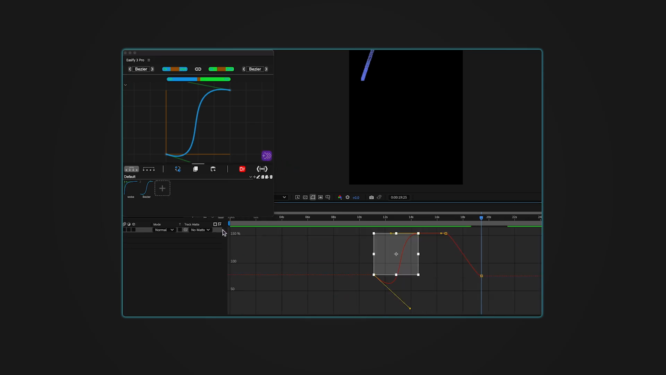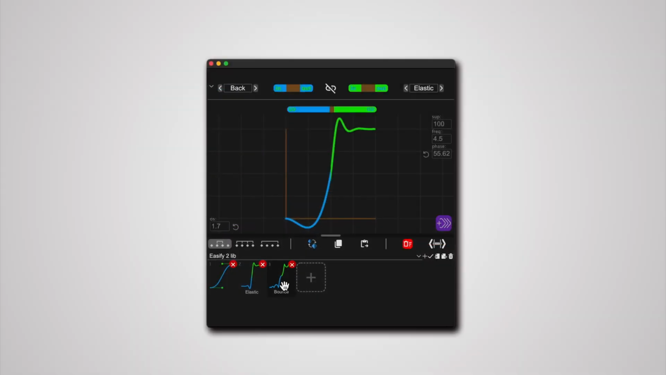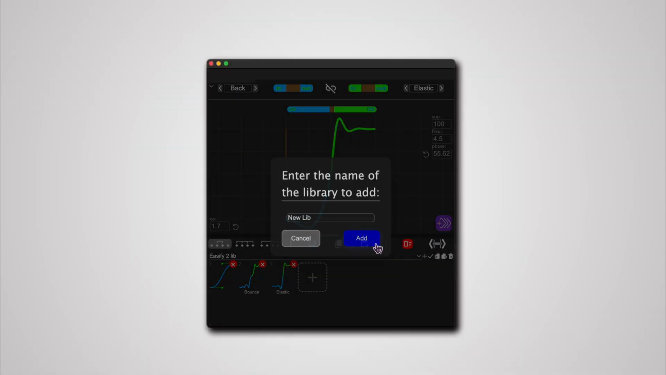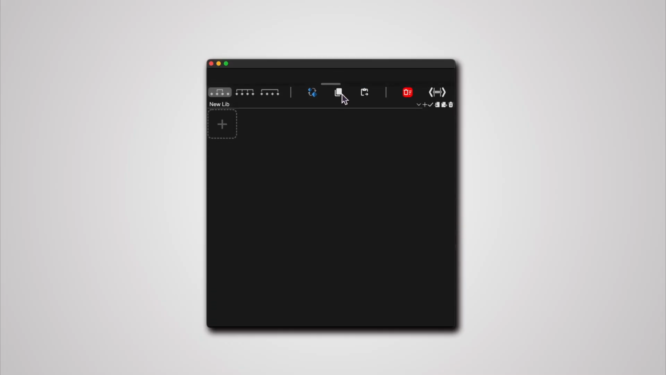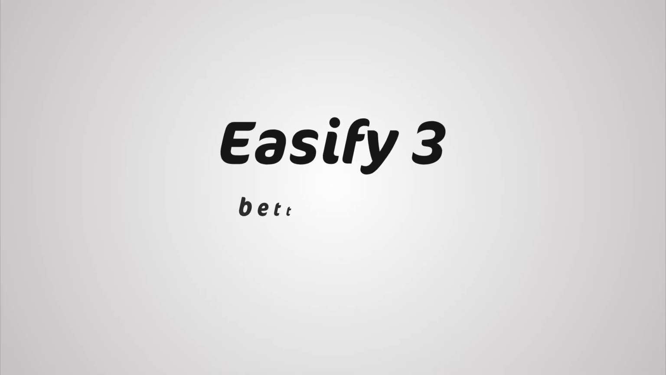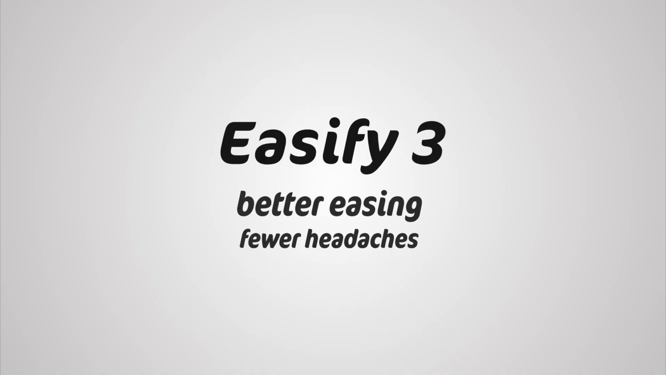You can copy and paste keyframe handle easing from selected keys, or copy the entire path if the keyframes are linear. That covers everything you need to know about Easify 3. With these tools and techniques, you'll be able to create smooth, professional animations that bring your projects to life.